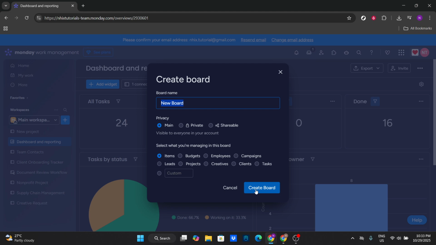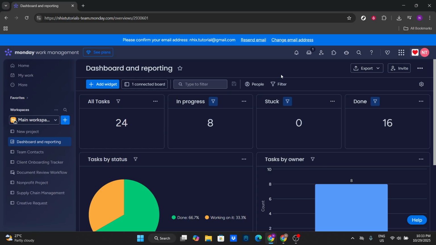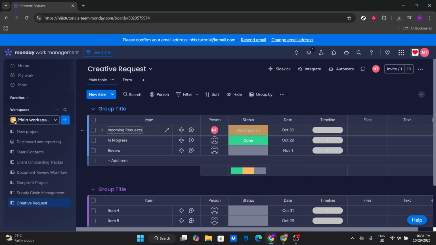Next, you'll need to add groups. Think of these groups as stages in your creative process. Common headings include incoming requests, in progress, review, and completed. By doing this, you can move tasks seamlessly through each phase, keeping your team informed on project statuses.